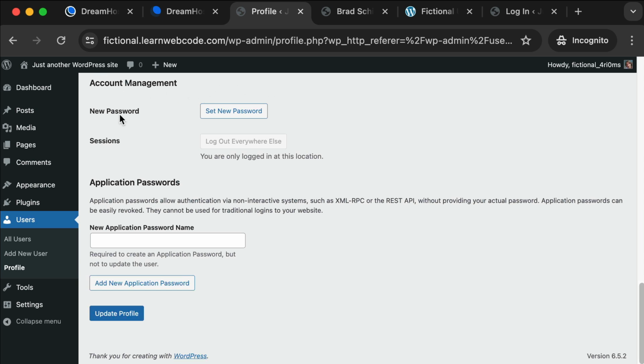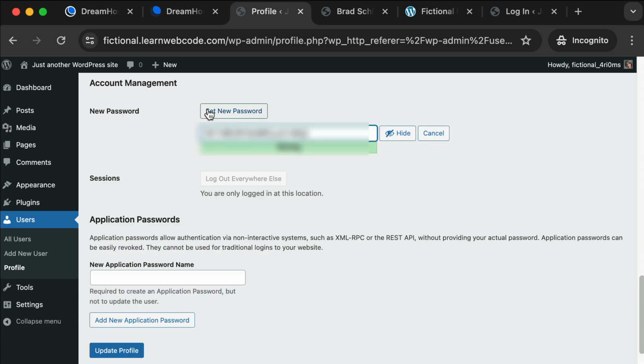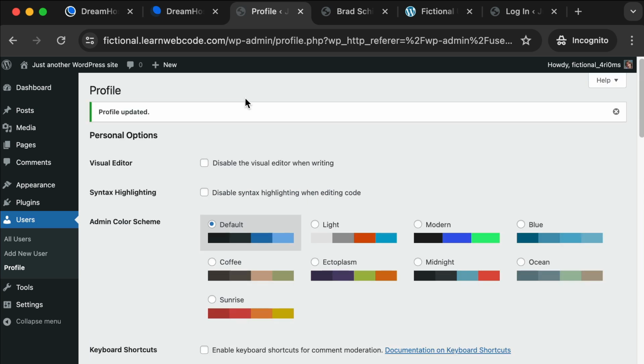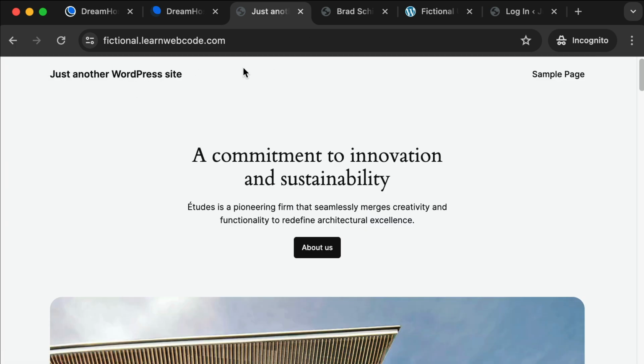So if you scroll down towards the bottom of this user account screen, click Set New Password, enter in whatever password you want to use, and then down at the bottom, just click Update Profile. Cool. So now whether you want to log in from DreamHost or you just want to log in manually with your own username and password, we're good to go. All right, but anyways, I can use this link at the top left to go back to my public facing website.